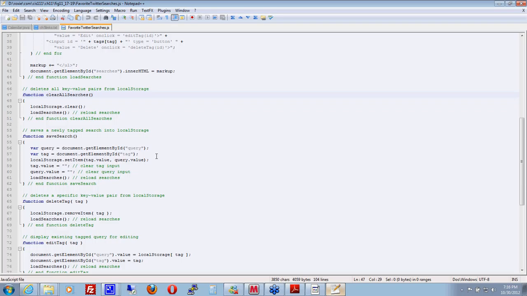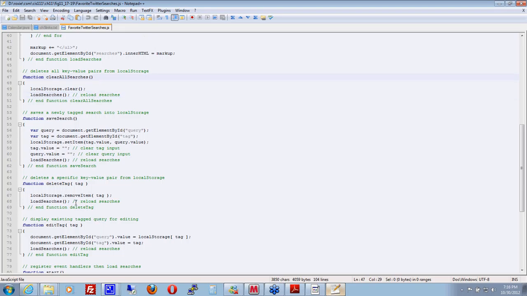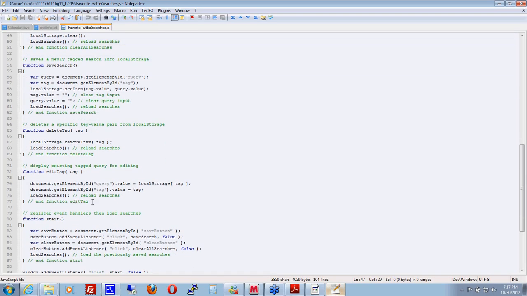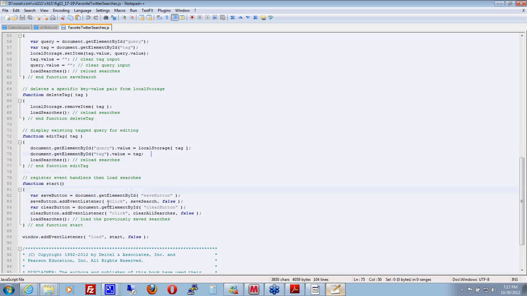And then it reloads the searches. Deleting the tag just removes that single item from there and reloads the storage. Edit tag puts those values back in, local storage tag in the query, and the actual value that you're using to store in there.